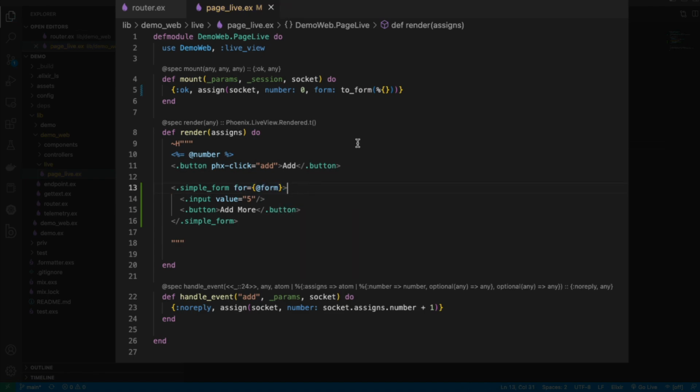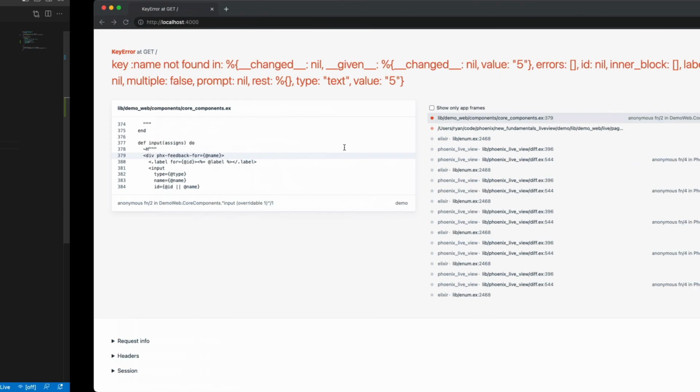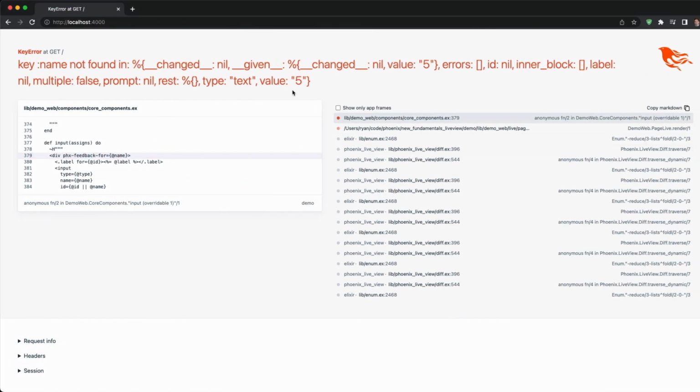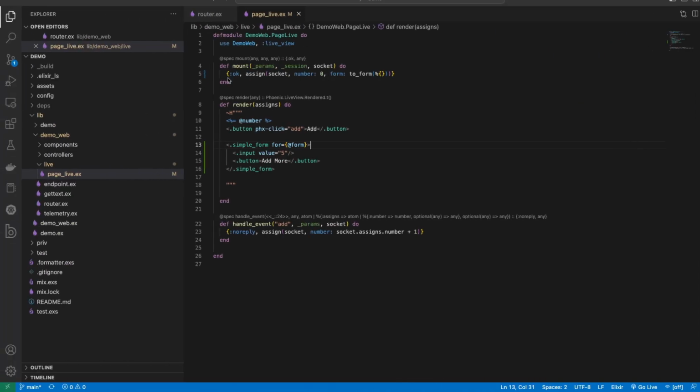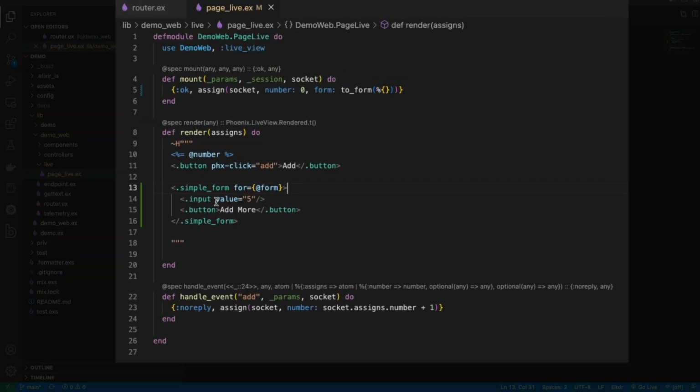And this will make our simple form associated with the form that we've mounted to our socket. So if we come back here and we refresh this, we're still going to see that we get an error. It says that the name is not found. And so what it's looking for here is something to connect this form's input field.